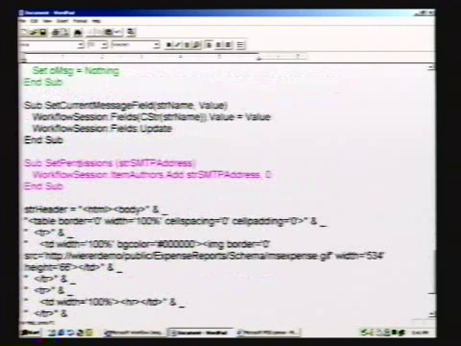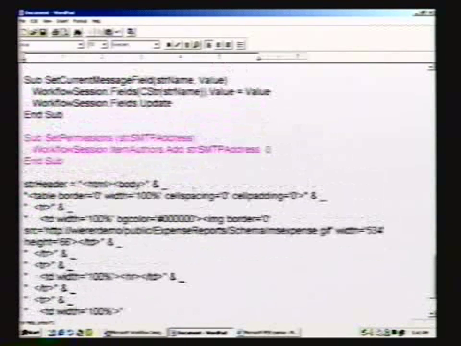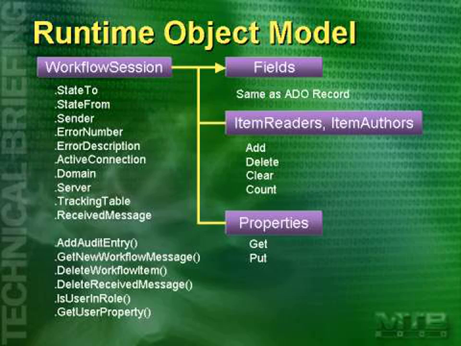And then finally, I have a set permissions function, and using the workflow session item authors, I'm able to add an SMTP address to that collection, specifying that this is a user that has author permissions on the documents in my workflow. So it looks pretty simple, right? I mean, I didn't write any complicated VB script to power off that application. Wrong button.